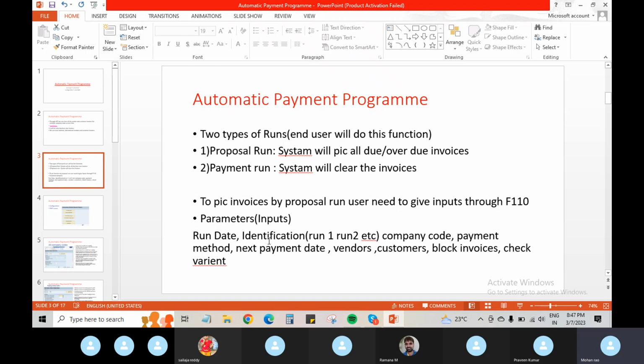What are the parameters? Run date and identification. Identification means run 1 and run 2. If he wants to run multiple runs, then he has to give run 1, run 2, run 3 like that. Then the company code and payment method, and next payment date. Company codes you all know, for which company codes you want to do. Payment method means a bank transfer, a check, or Swift, anything you want. Whichever method he wants, that method he will give. Next payment date is for scheduling the next payment.